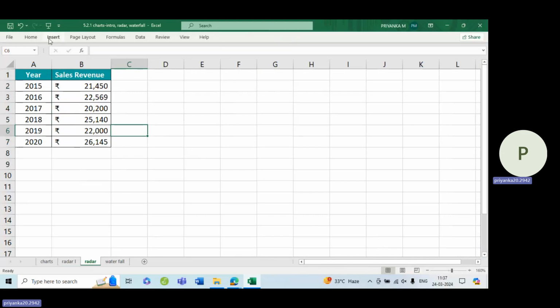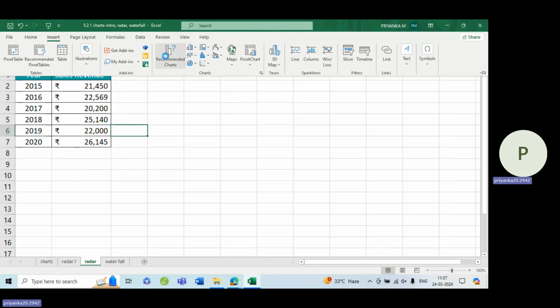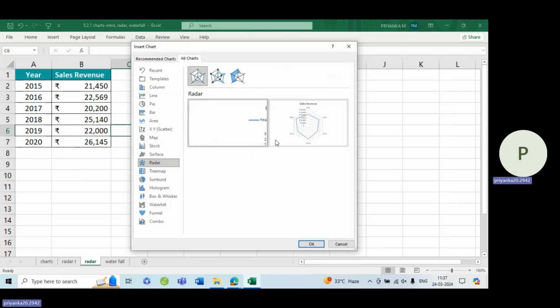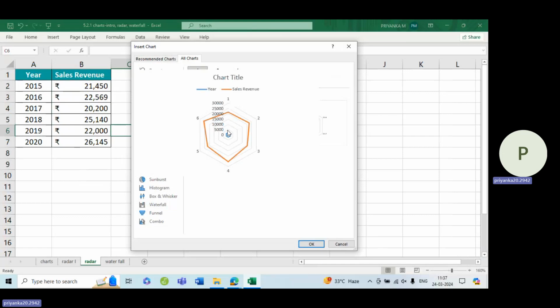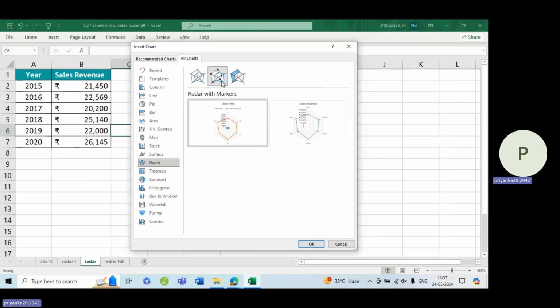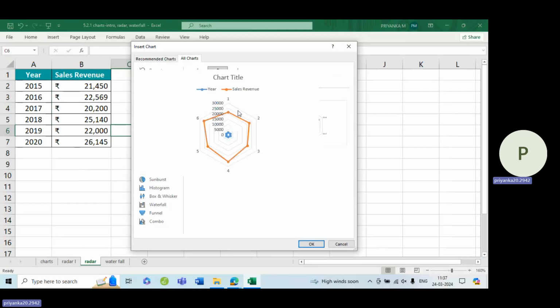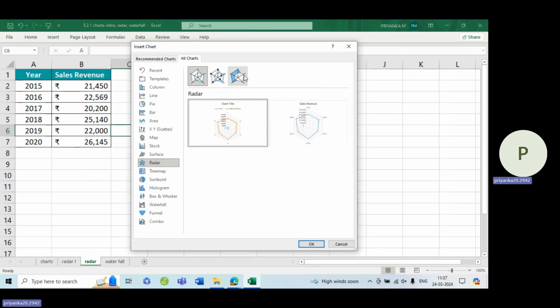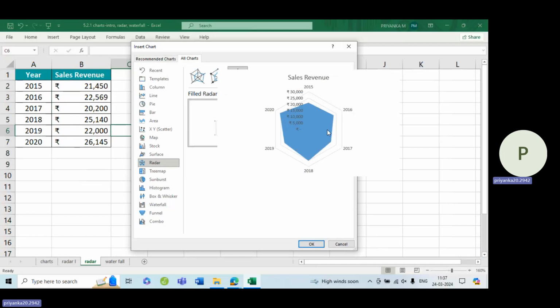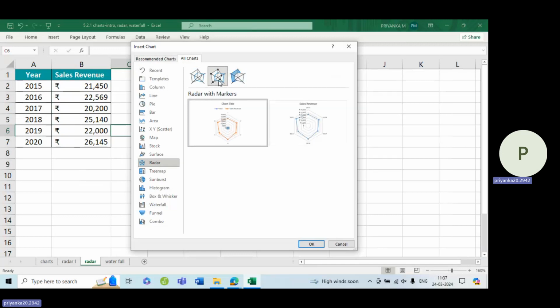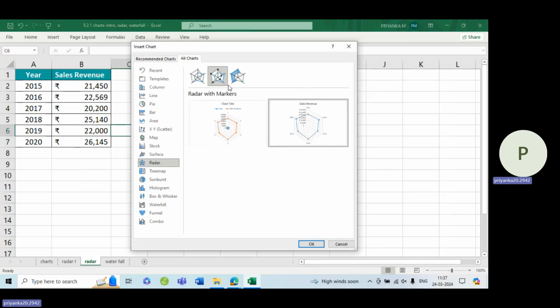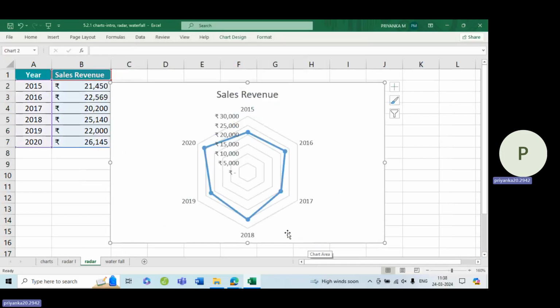Just go to the Insert tab, go to Recommended Charts, then again All Charts, then click Radar. Whichever type is convenient for you, you can select. Then you have radar with markers here, which, as I told you earlier, is a simple difference. Even if you wanted a filled radar chart, you can go for it. I'm just going to select a simple radar chart. Just select OK.